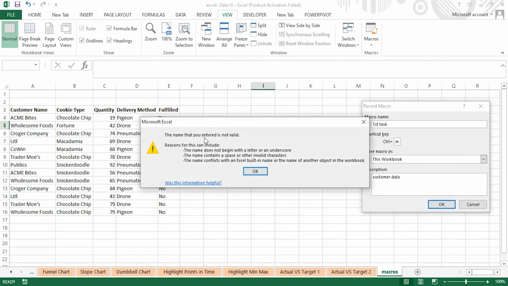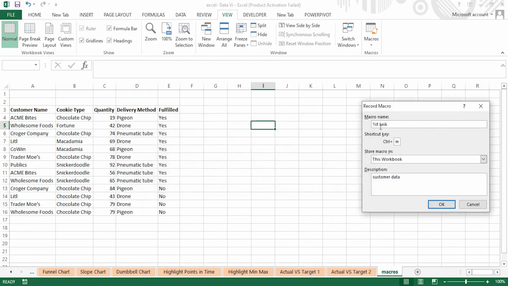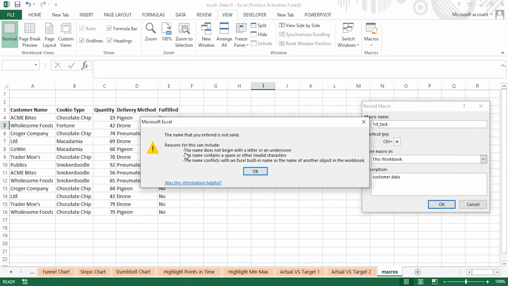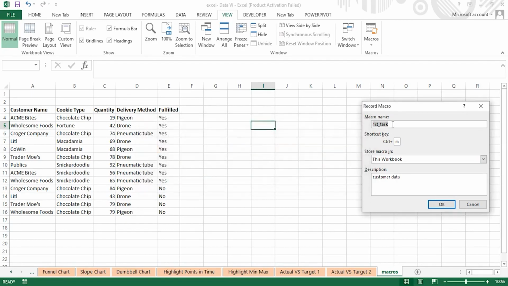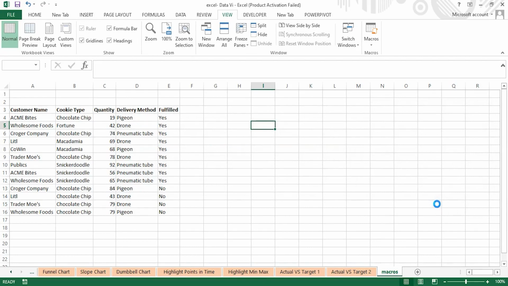Now it says the name that is entered is not valid. It says the name does not begin with a letter or an underscore, or the name contains a space or another invalid character. So always give a proper name. Now the recording has started.